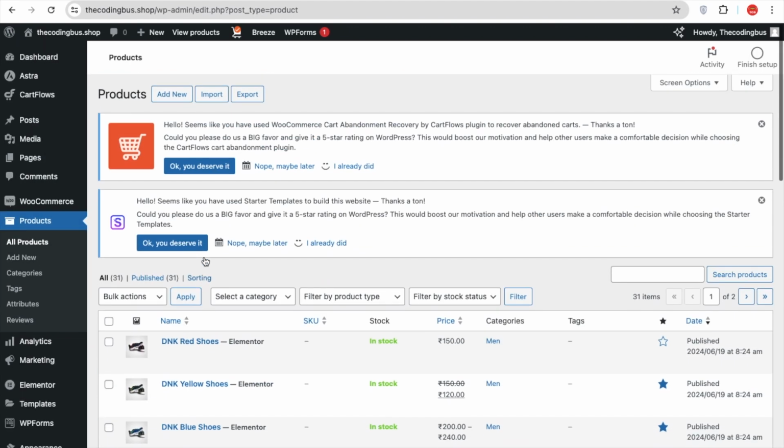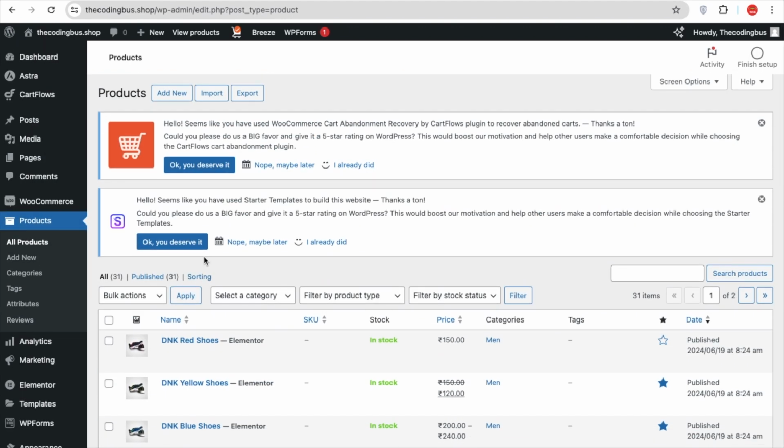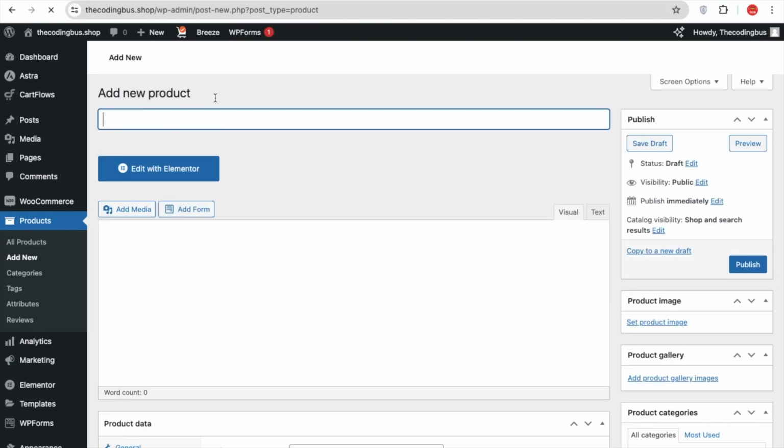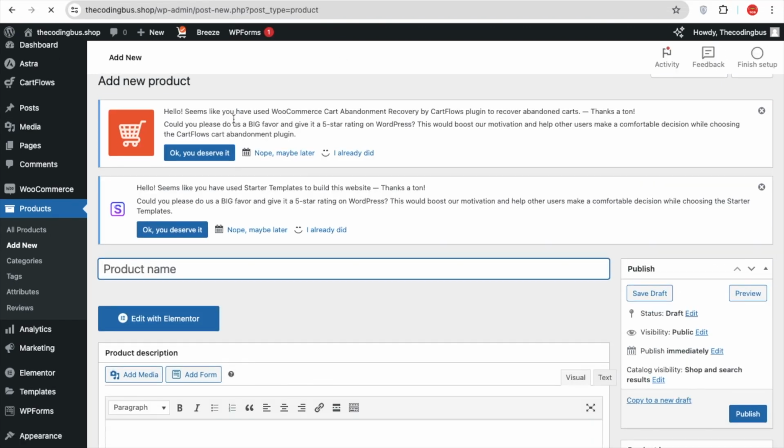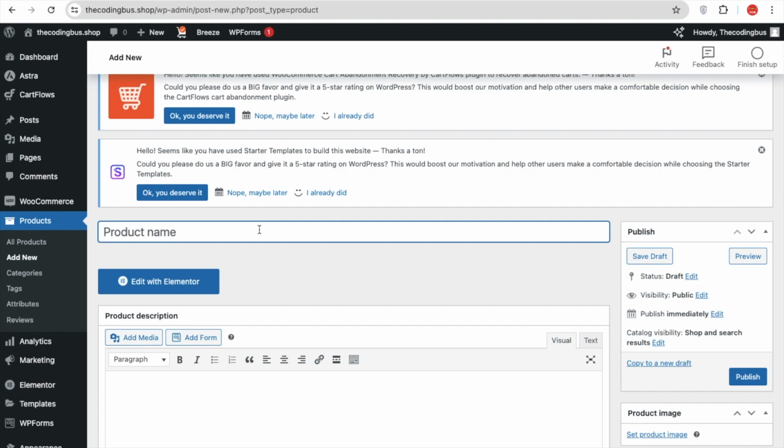So what I'm going to do here is change all these products, or I'm just going to add my own product. How can we do this? It's simple. Click on add new product like this, and now we need to enter the product name. Suppose the product name is TCB bag.